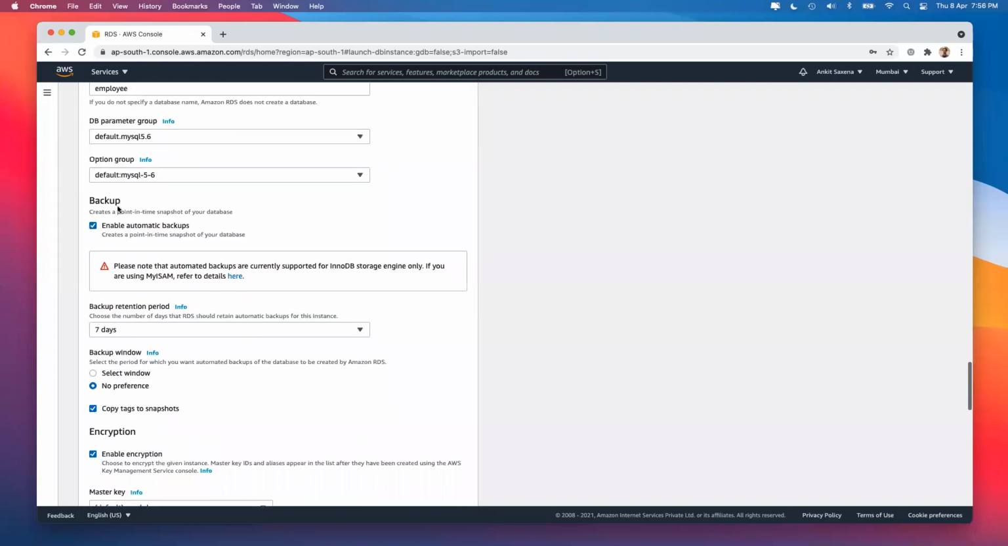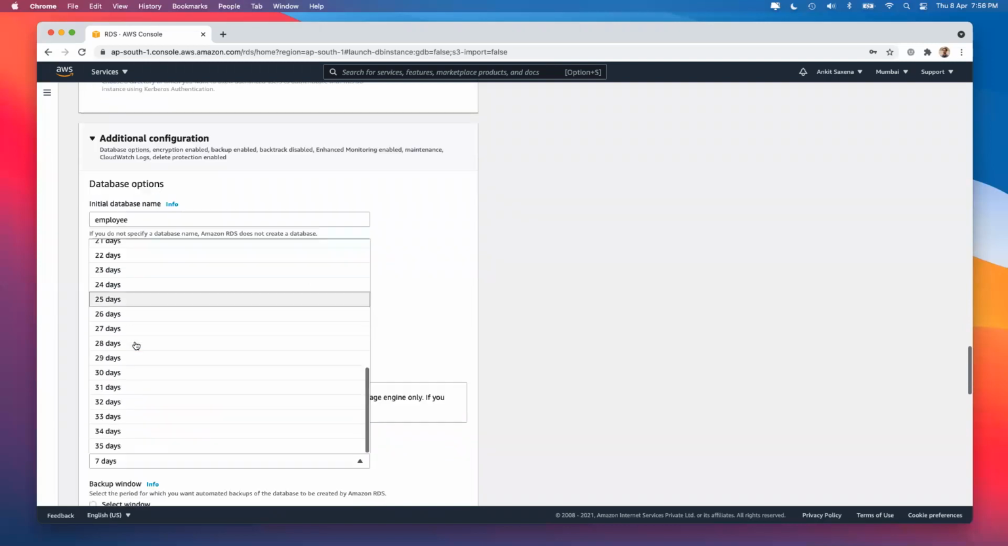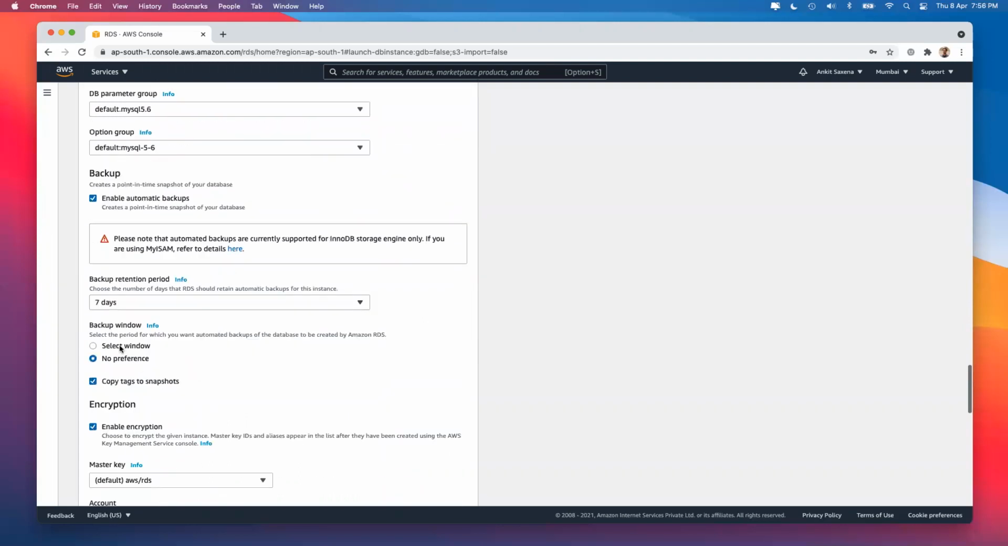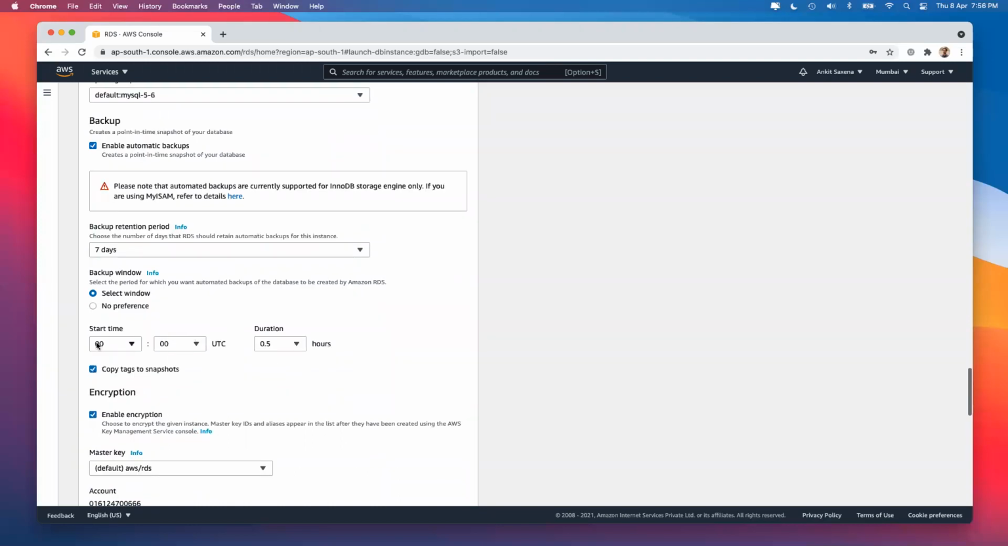Then apart from that, you can automatically take the backup. If you want, AWS will automatically create the backup for you. Now this backup will be kept from anywhere from 0 days to 35 days. So I have selected the backup retention period as 7 days. Now, if you have a specific backup window, you can say that, okay, the backup should start at this particular time and it should run for half an hour.